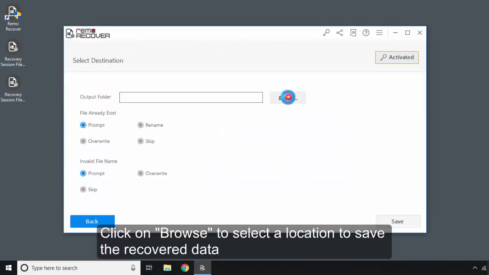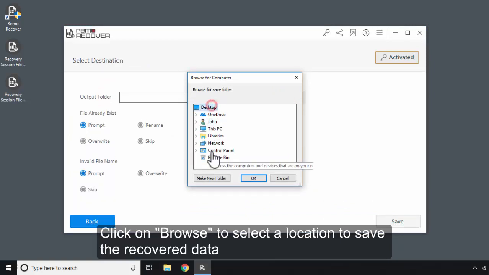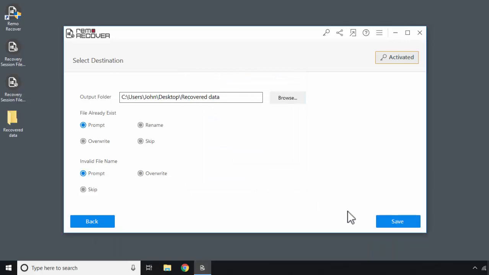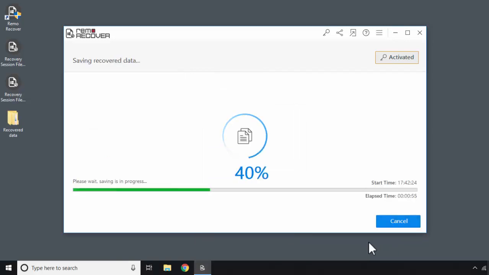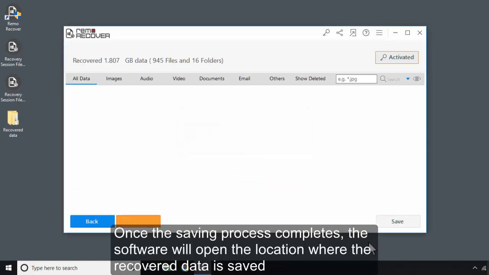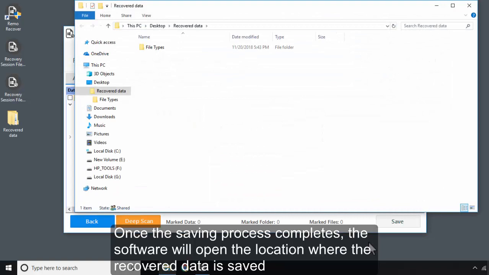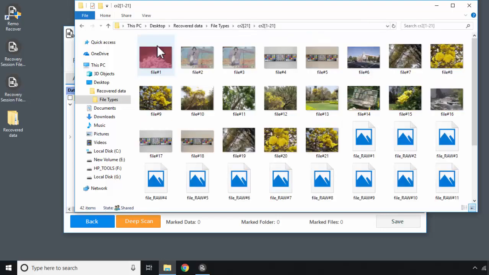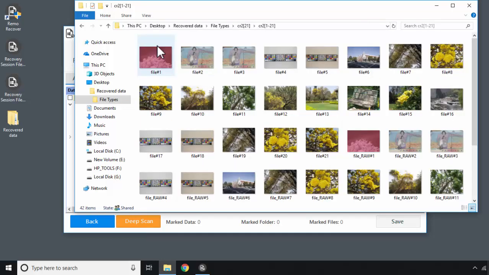Click on Browse to select a location to save the recovered data. Click on Save. Once the saving process completes, the software will open the location where the recovered data is saved. These are the recovered data.